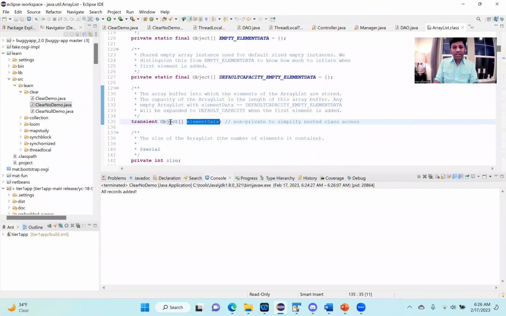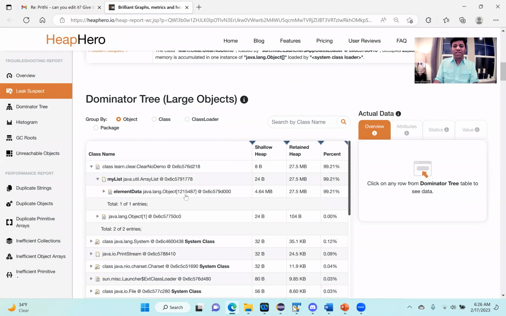Look, it has an object array. This is elementData, that's what you're seeing in here. Here you can see there are more than 1.2 million records created. The object array size is 1.2 million. Why is it 1.2 million instead of 1 million? That is a topic for another discussion, which we'll talk about.